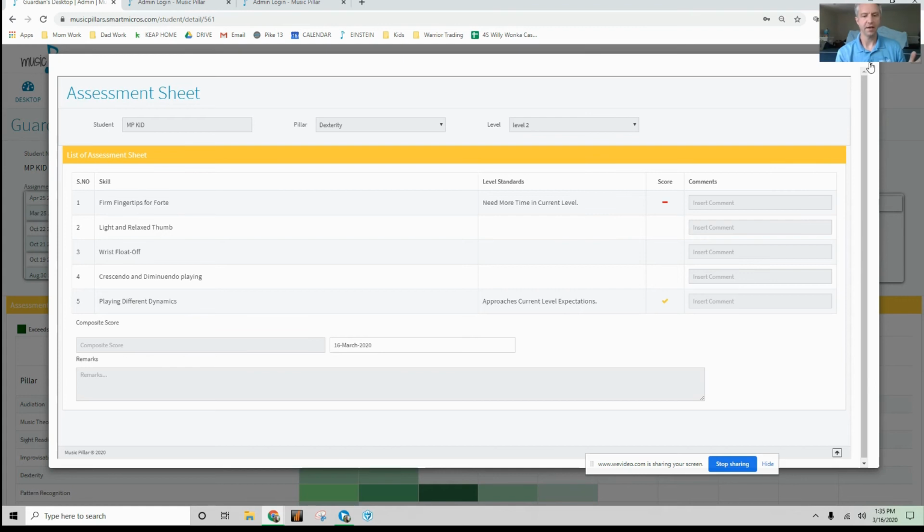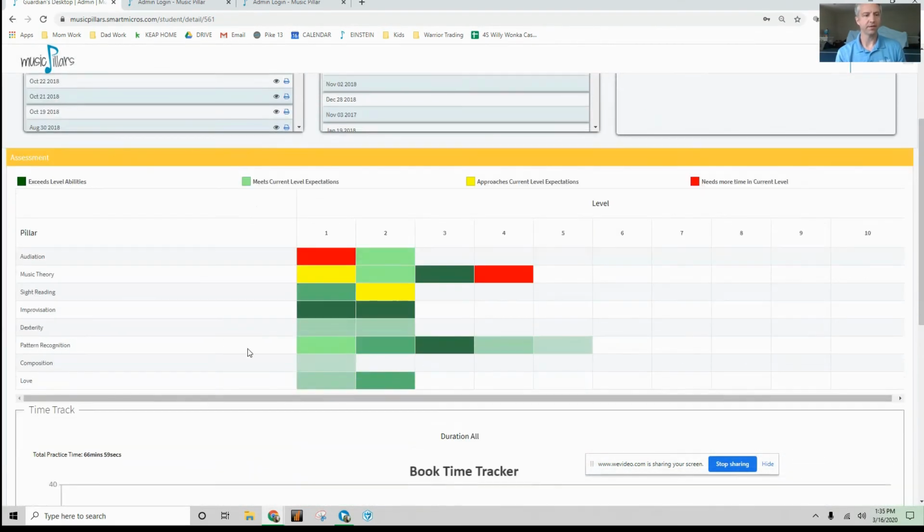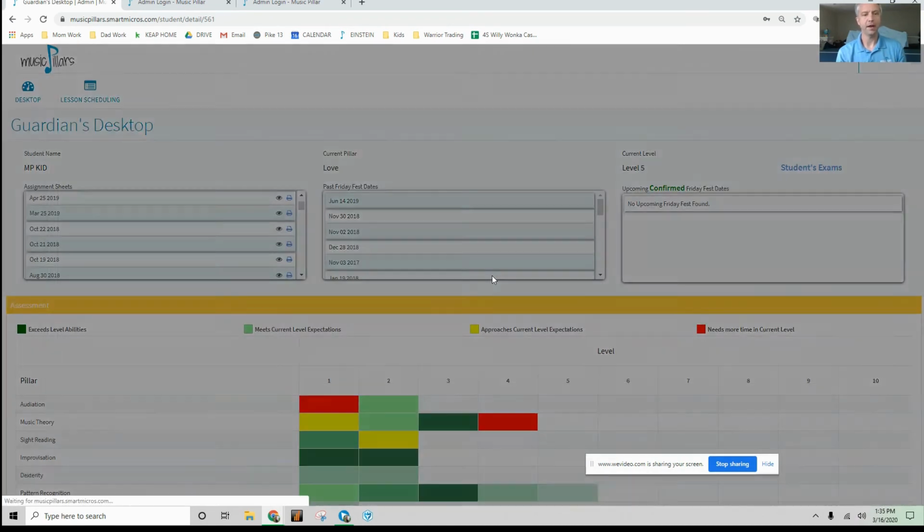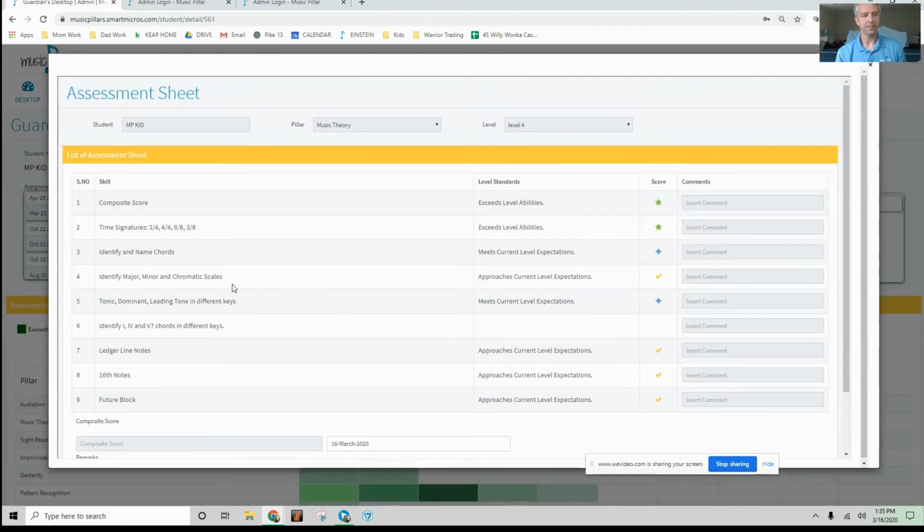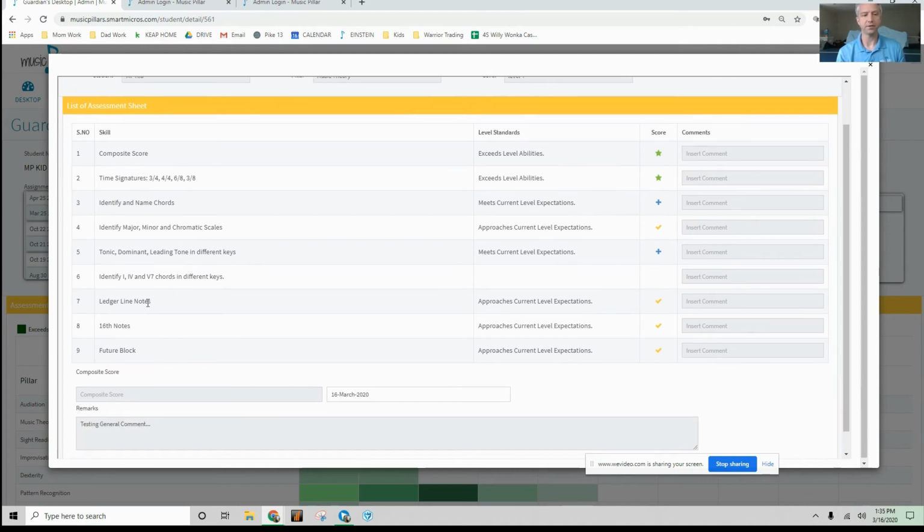Okay, if I wanted to see what was covered in music theory, why did they fail level 4 music theory? What was covered in there? We have our time signatures, identify and name chords, major, minor, and chromatic scales, tonic, dominant, leading tone, identify 1, 4, and 5, 7 chords, ledger line notes, 16th notes.